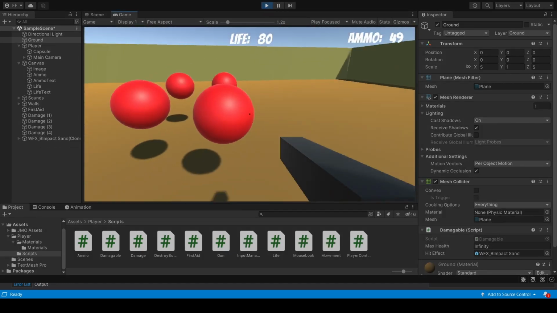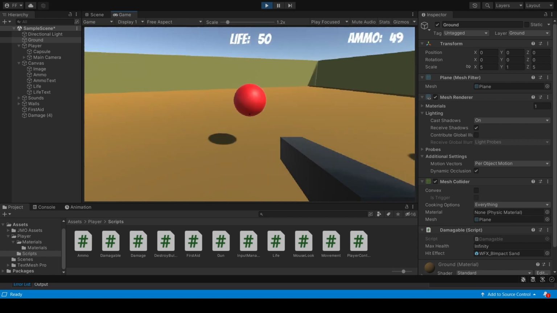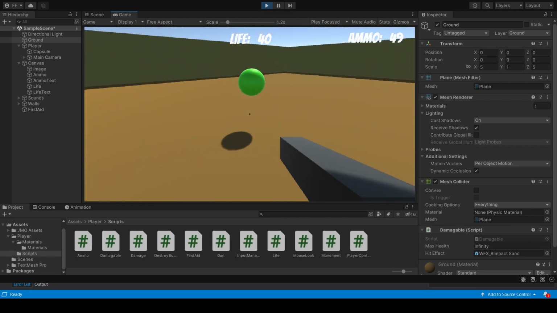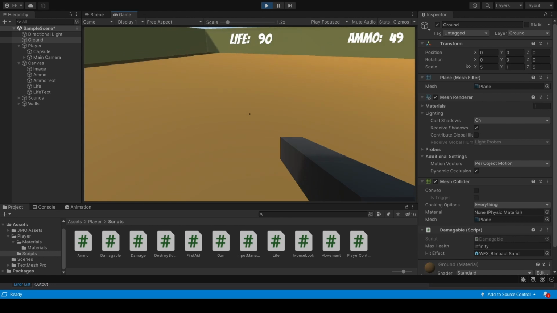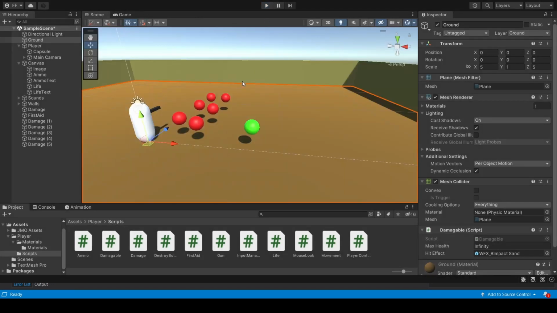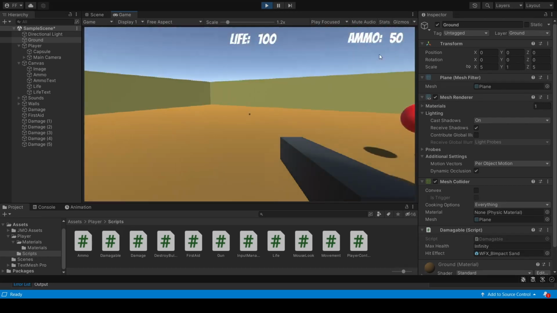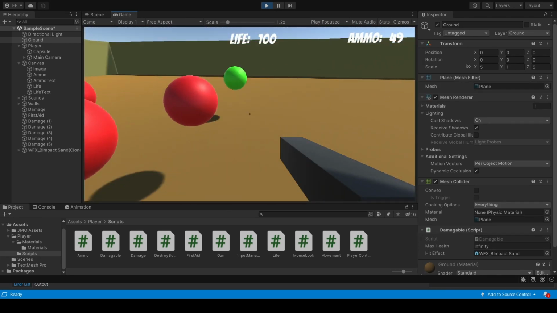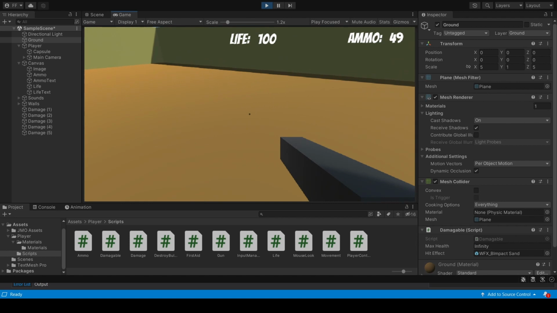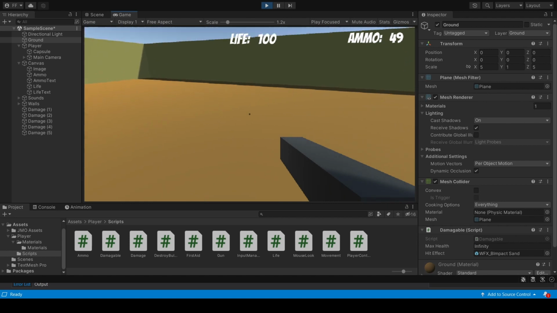If I pick up all of them, my life goes down to 40. So I pick up 50, it will be 90. And that works. And now we try if I can go above 100 life. Let's say I have 90. I pick it up, it just goes to 100. It won't go to 140. So it works.